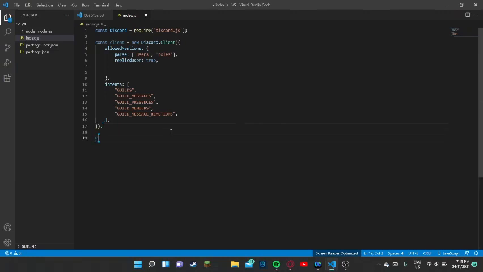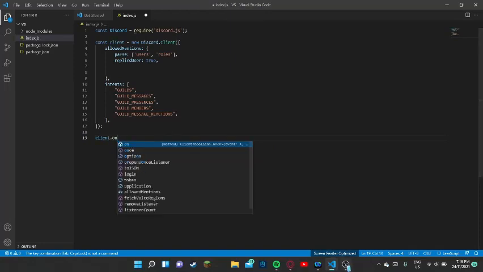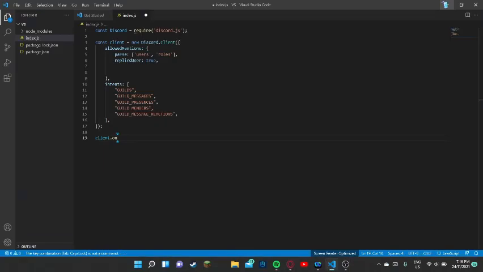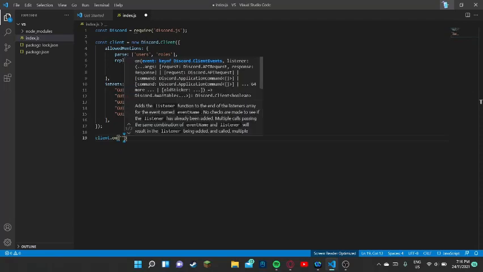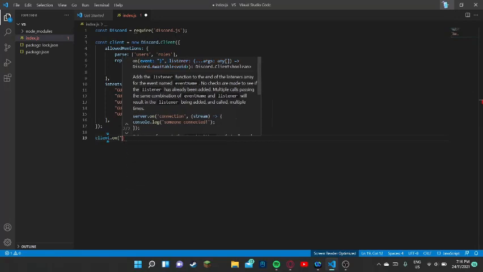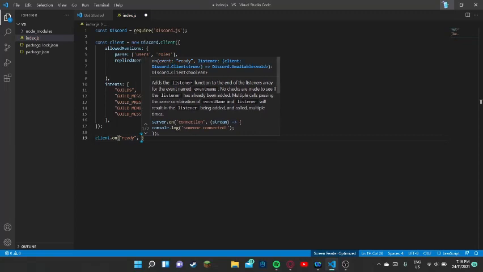So enter, client, that's a Discord client. Make sure to turn caps lock off. Don't be like me. Do client.on. That's not how you do it. It should be inside. Ready. So client.on, ready. You want to do a comma after that.